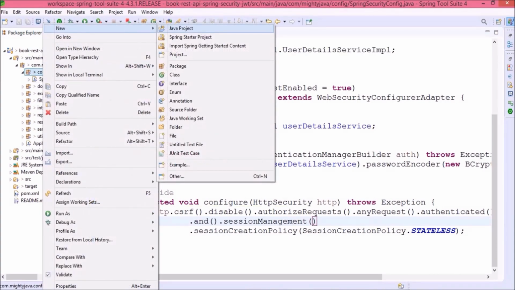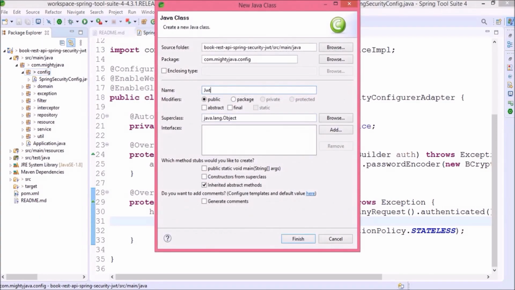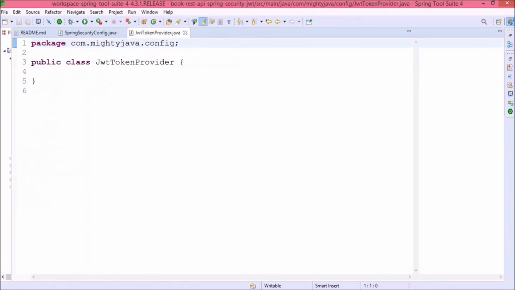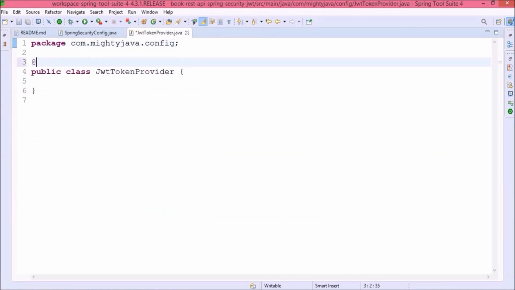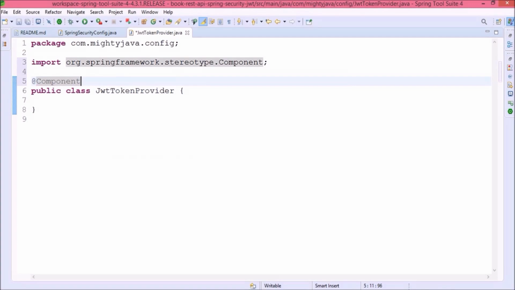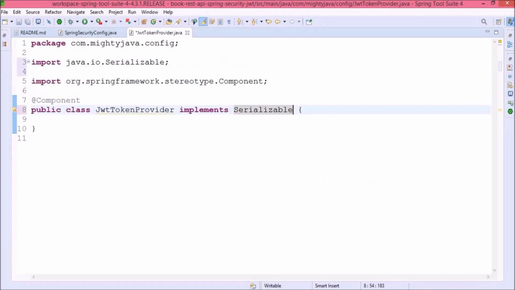That's it. Now let's create a new class, let's say JWT token provider. Annotate this class as a component. Let's implement the serializable interface. Add the generated serial version ID.